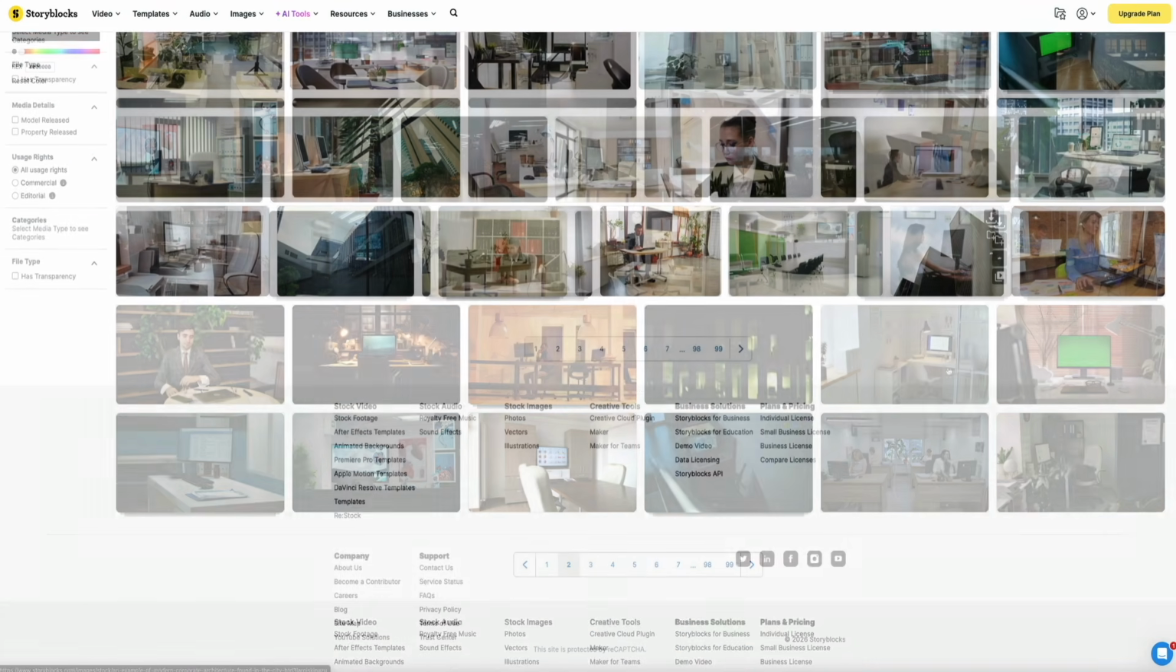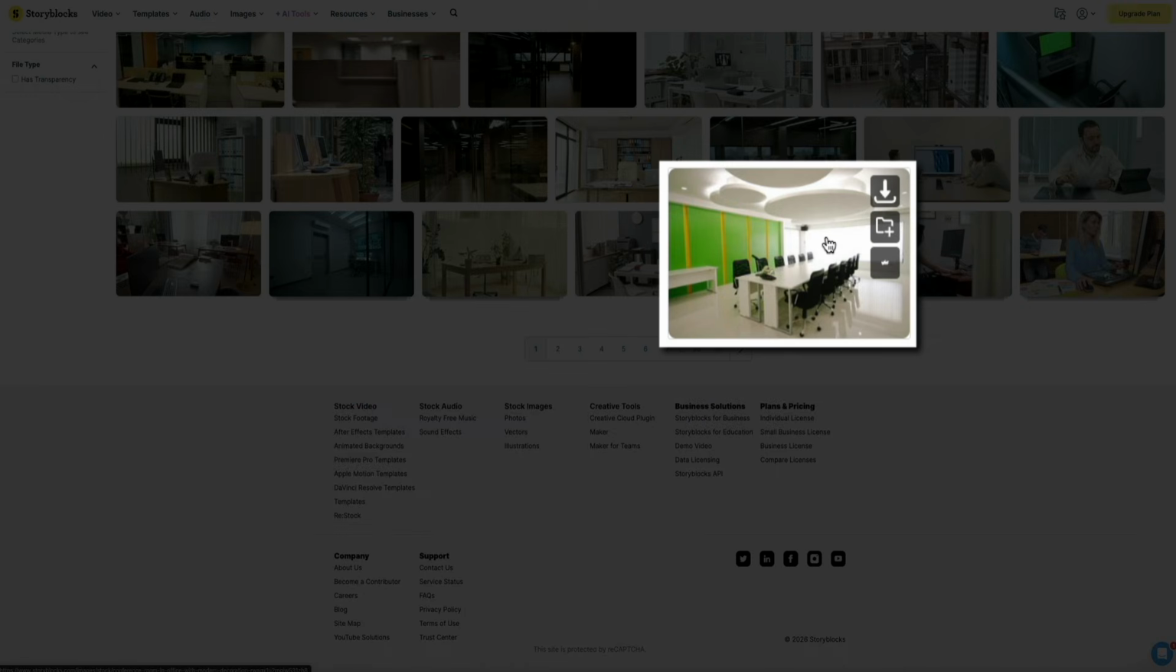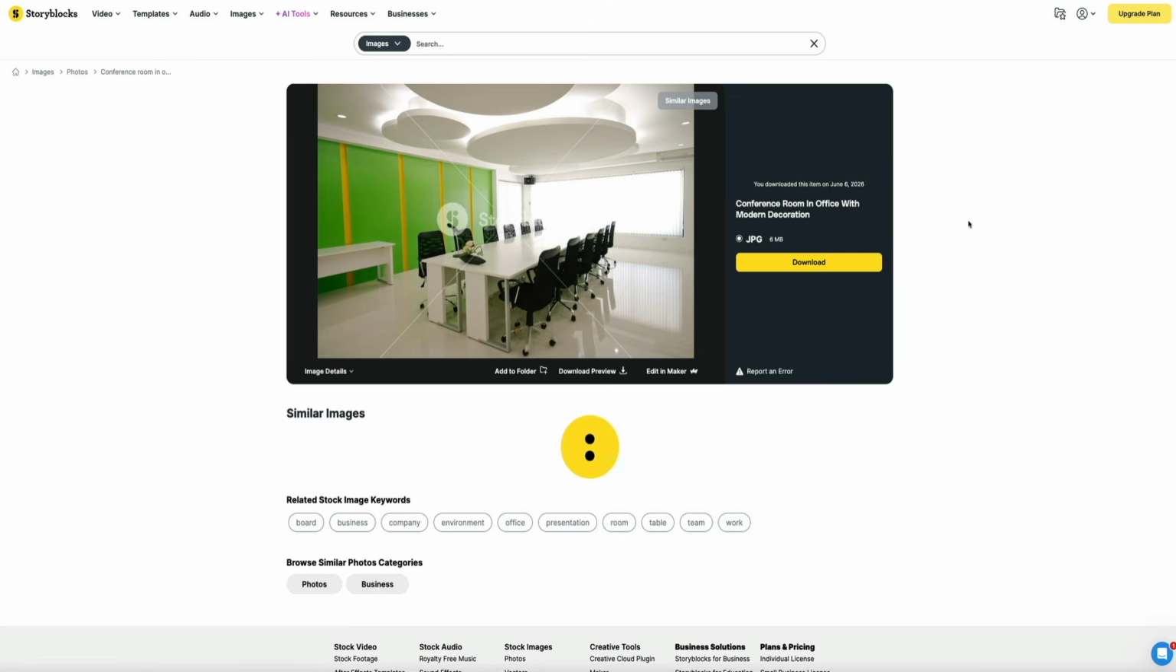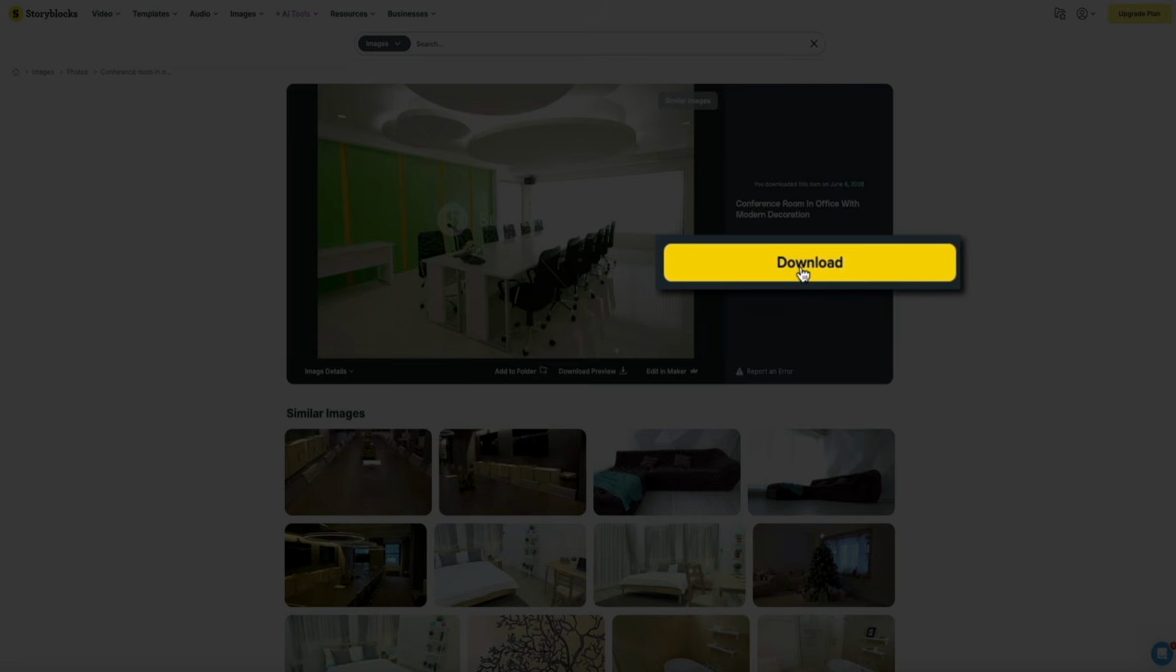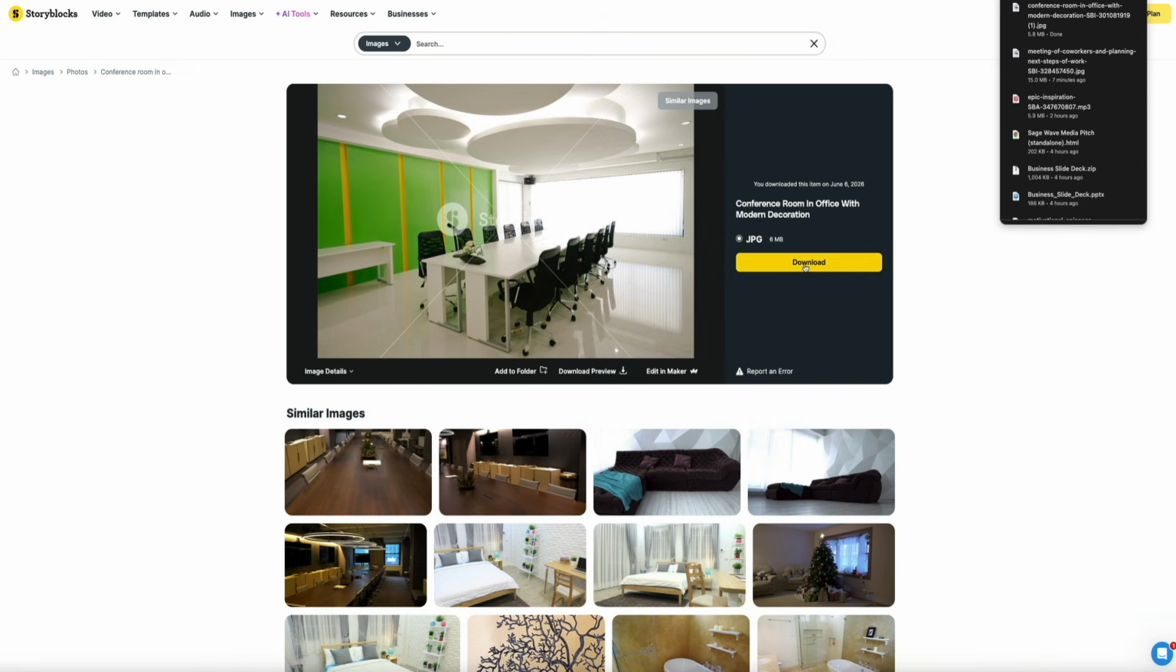Then whenever you find one you like, just click on it. And this will open the preview page. And here you could see the full image, check the file details, and then if you want to download it, go ahead and click that download button. And just like that, it's yours. No per-image fee, no licensing headache. It's already covered under your Storyblocks subscription.